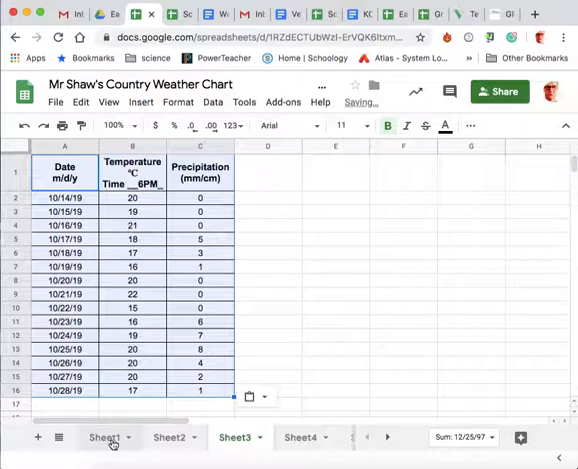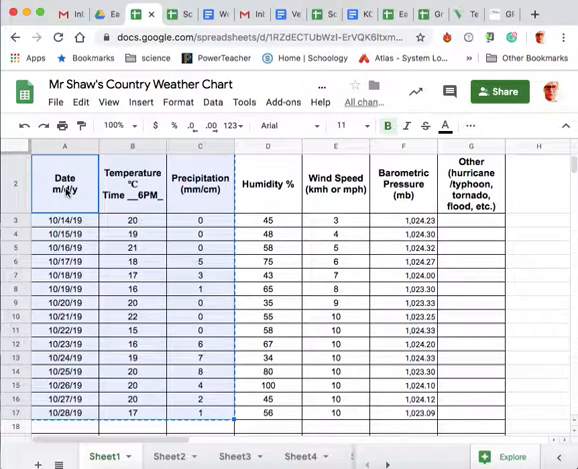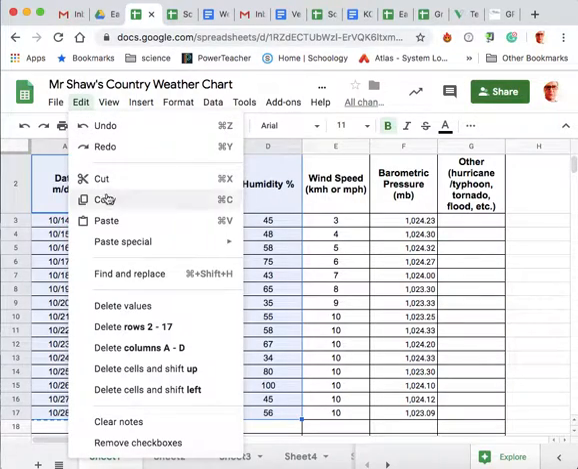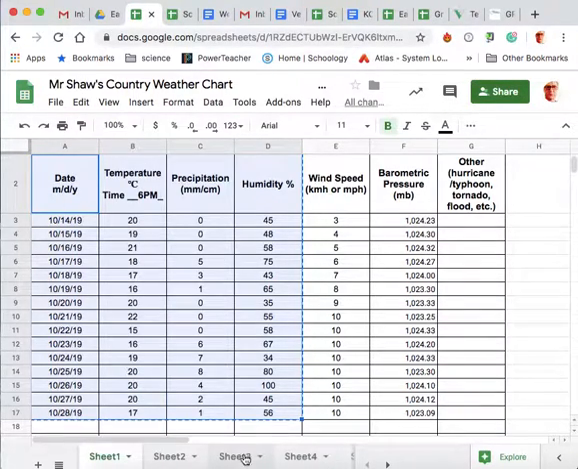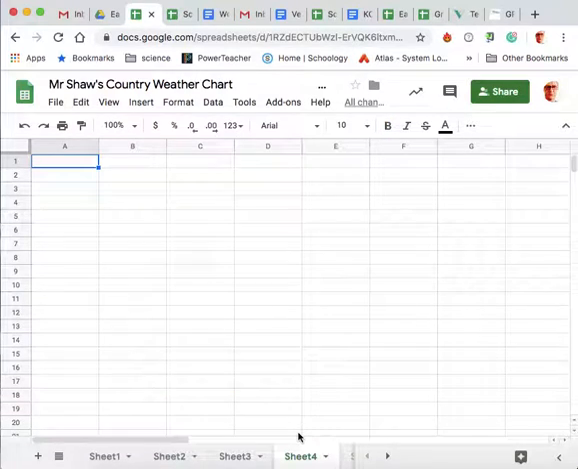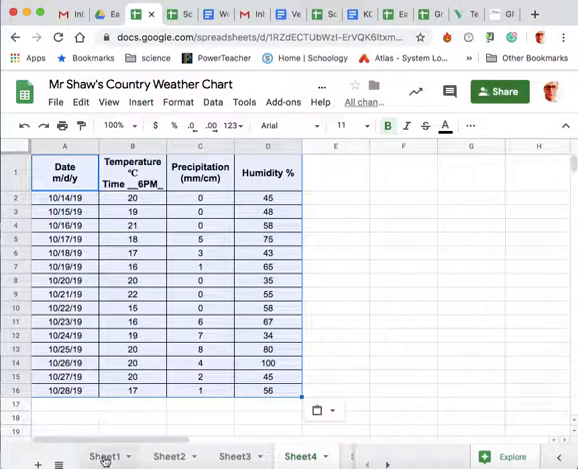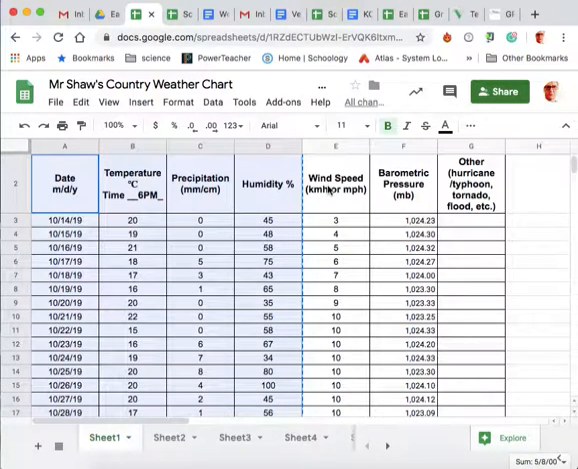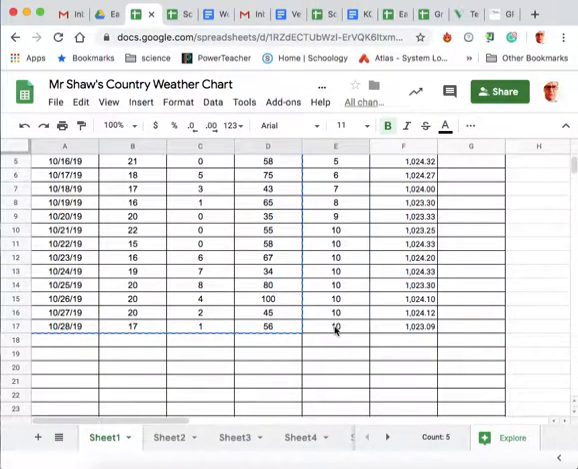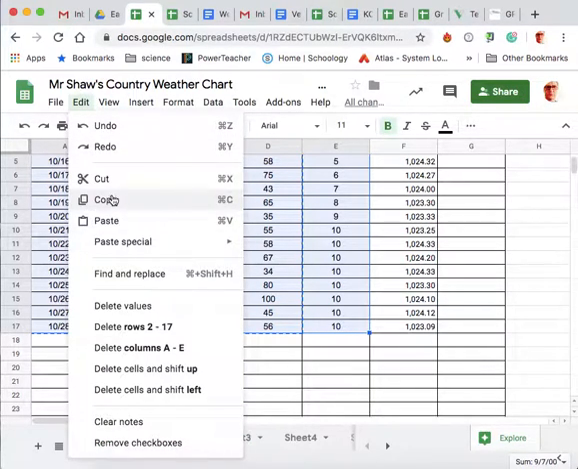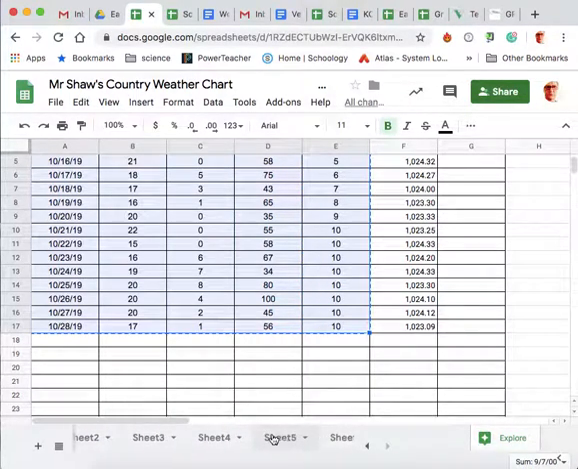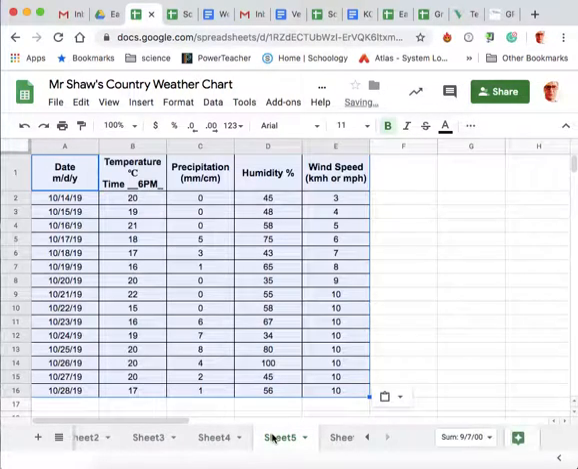All right, we're going to keep doing this with each set of data. Okay, I'm going to now select humidity. Oops. Okay, edit, copy. I think we're now on Sheet 4. And paste. All right, that's Sheet 1. Highlight wind speed. And copy. Edit, copy. Go to Sheet 5. Paste.